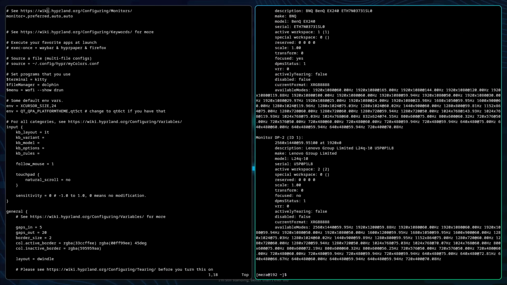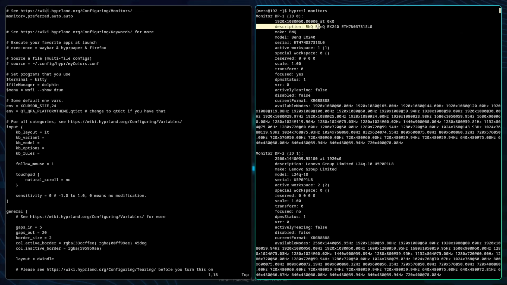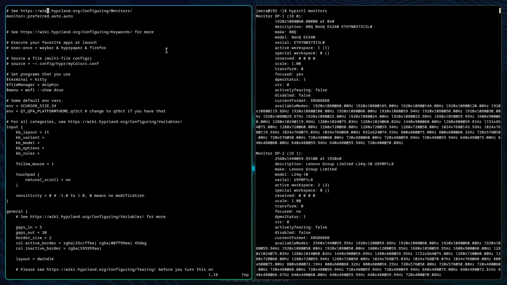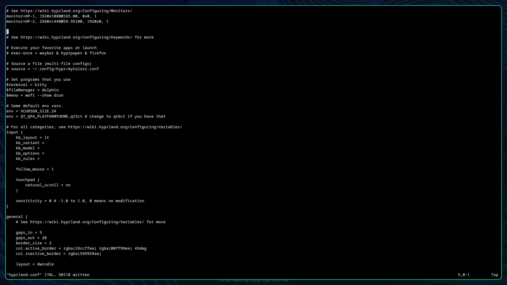This is a great utility because it will actually show all the monitors we have, with all the resolution, refresh rate, everything. In my case, I have two monitors. One is a 1080p 165Hz monitor and another one is 1440p 60Hz. Just follow me. If you have the monitor to the left, we need to put that monitor at 0x0, so to the left. If you have the monitor to the right, 1920x0.